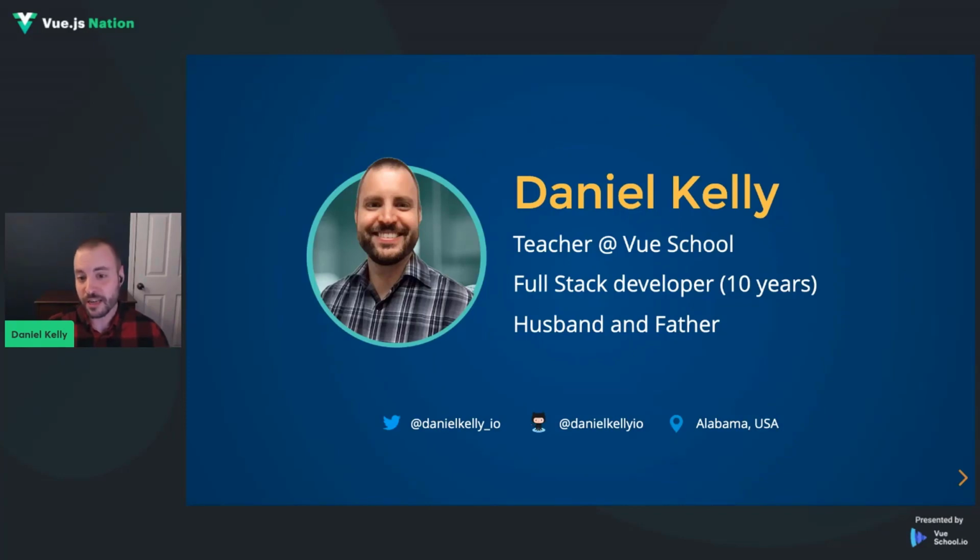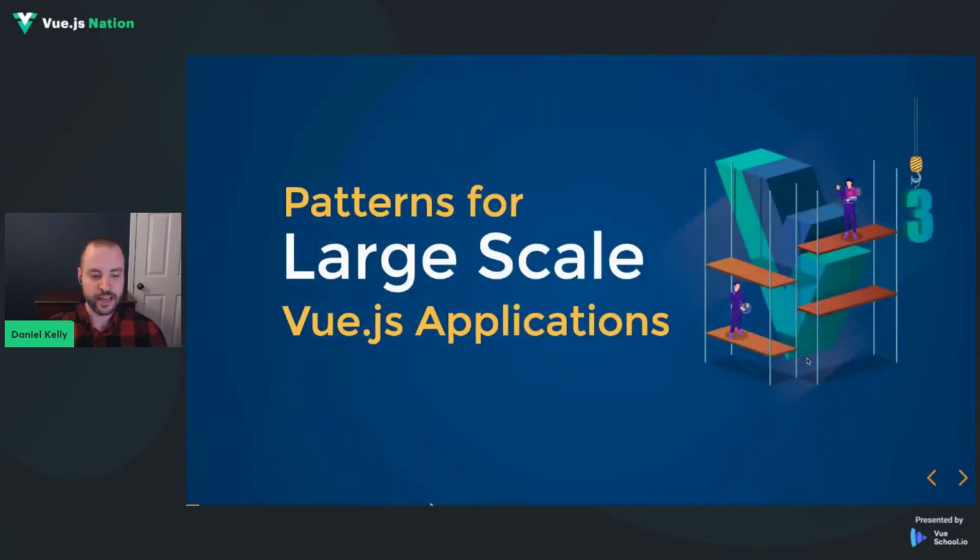My name is Daniel Kelly. And before I joined on at Vue School, I was a full stack developer, worked with Laravel on the back end and Vue.js on the front end. If you can't already tell by the flannel I'm wearing, I live in the southern United States. So shout out to Roll Tide. If anybody is in the southern US, you will understand what I'm saying. But anyways, let's get on to the topic at hand.